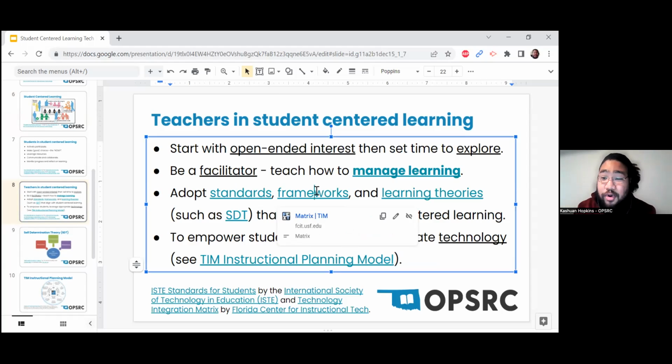Same thing with frameworks: there's the Technology Integration Matrix built out by the Florida Center for Instructional Technology. I think this is good stuff. I've got about five more minutes here. I think there's good stuff in there to help guide you and help you start thinking about characteristics you can work on to make that transition from teacher-centered learning to student-centered learning.